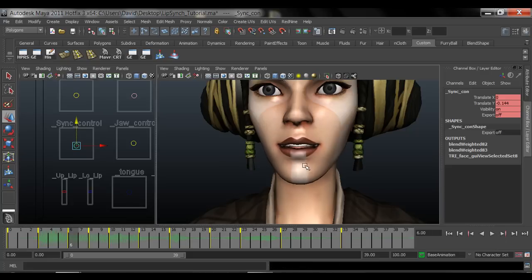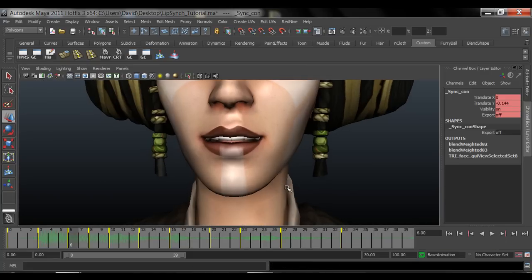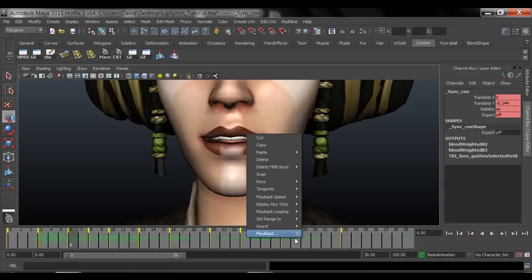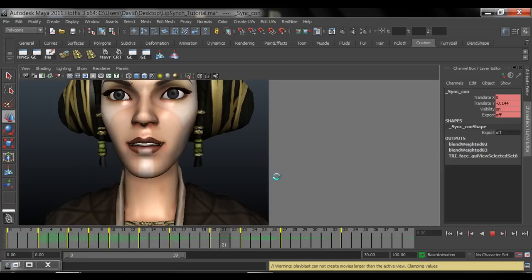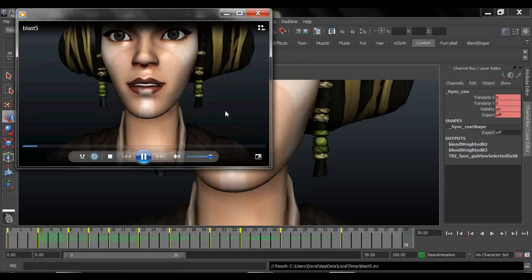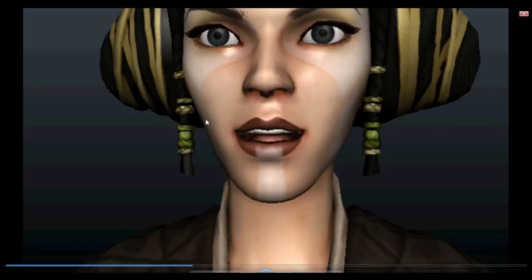Now the best thing to do here is maximize this and make a playblast of it. Go to your settings. I like to use AVI, MS Cram, and 100% quality, scale 1, frame padding 4, doesn't matter. You can save the file if you want. I'm not. Just hit playblast. I know what he said. Take a look.